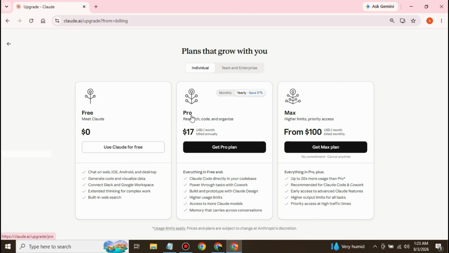If you're using the free plan, you'll see an option to upgrade. Select the plan that best fits your needs. Review the included features, usage limits, and billing options before continuing. If available, you can choose between monthly and annual billing.